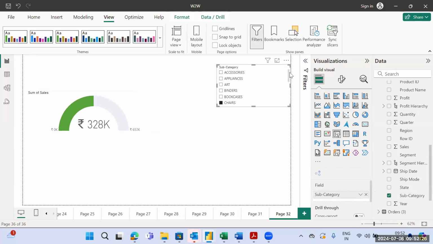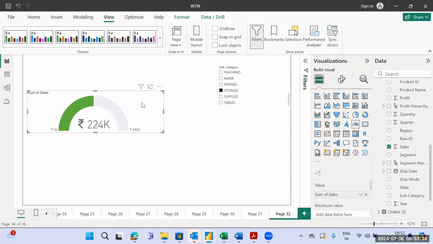Bookcases, chairs, and suppose phones, half only. This is the gauge chart. We need to check whether we have achieved the target or not. For that, the gauge chart is used.